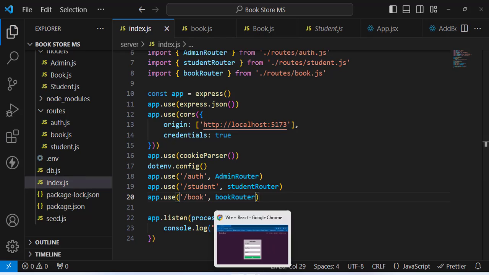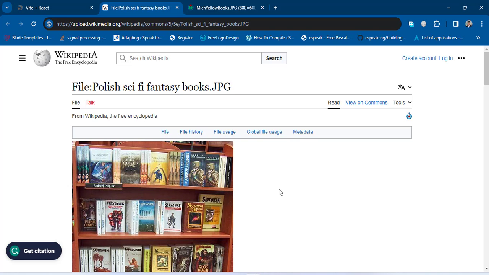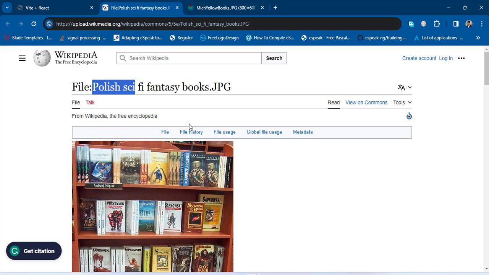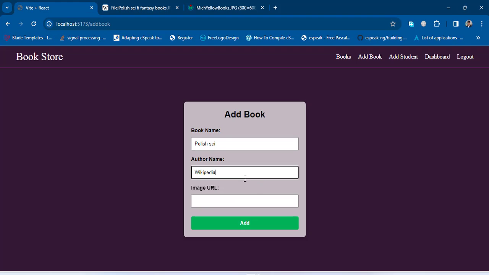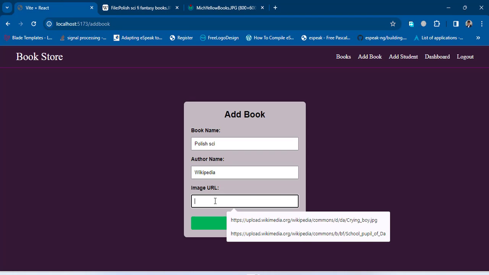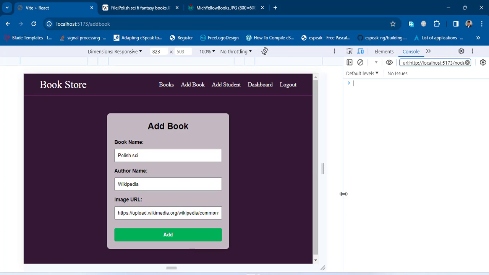For the image URL we need an image, so I will copy this title. Okay, Polish sci-fi, just like this. Copy this and enter it, Control V. And the author name, I don't know what the author name is, but I will just write Wikipedia and paste it. And here the image URL, Control C and paste it here. So after pasting it, first of all let's move to the console to see if we got any error.